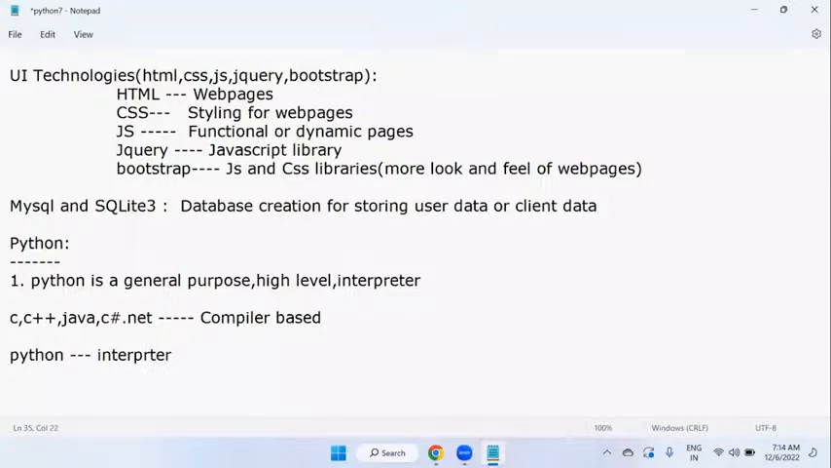Interpreted based means whenever we write the code in the Python language, that code is cross verified or checked line by line only. So code is checked and executed line by line. That is called interpreted. Whole program checked and executed at a time is called compiler. So Python is interpreted based. That means however many lines you write in a Python script, each and every line is separately cross verified and executed.